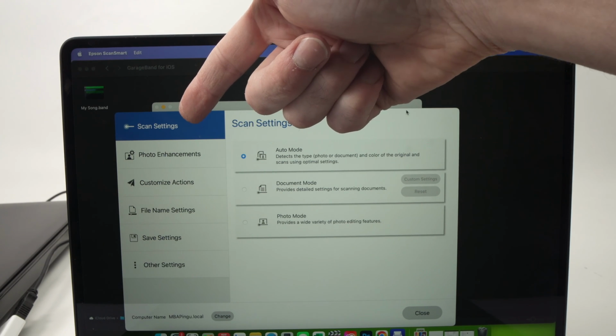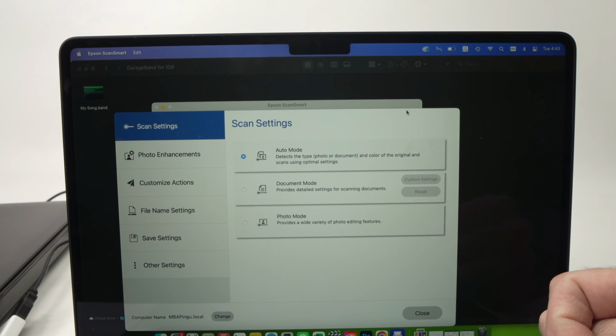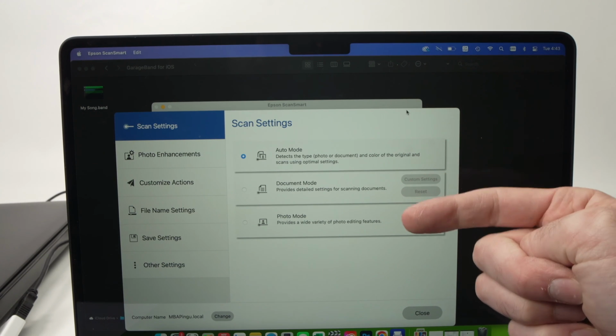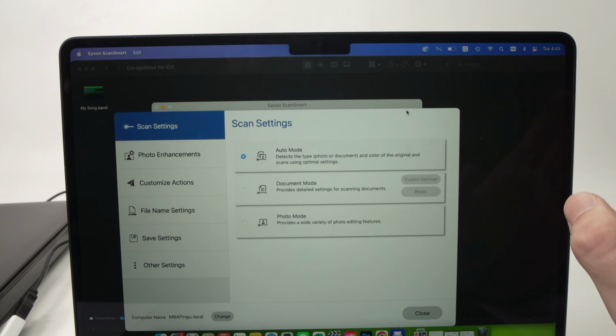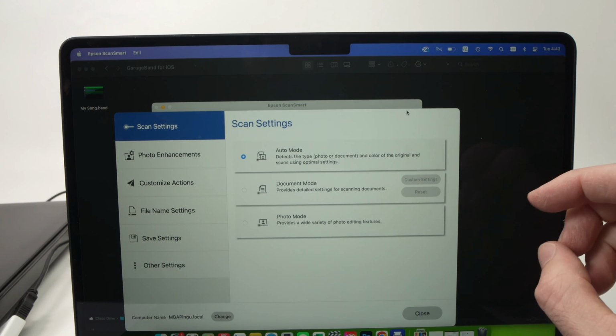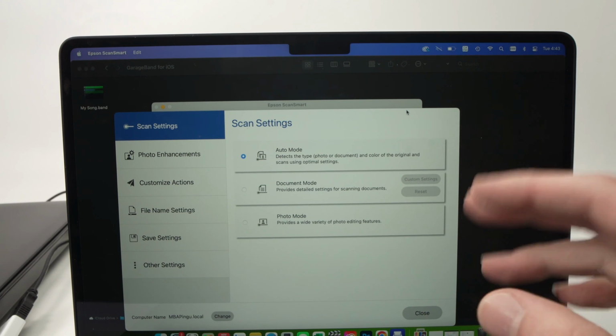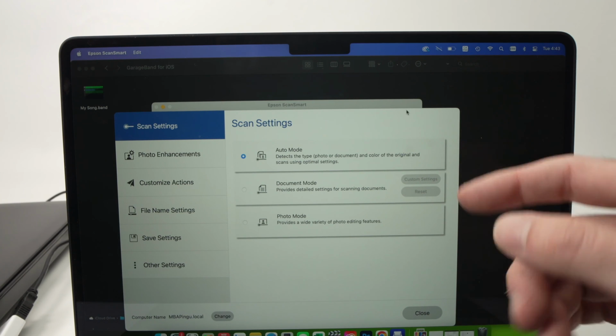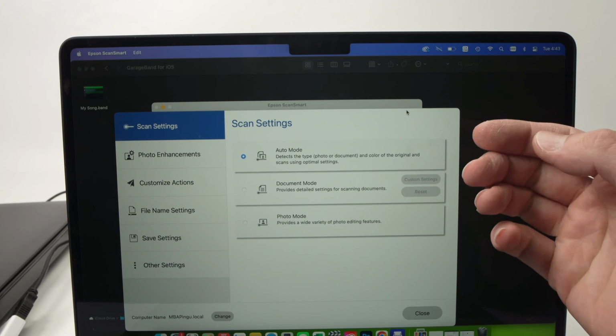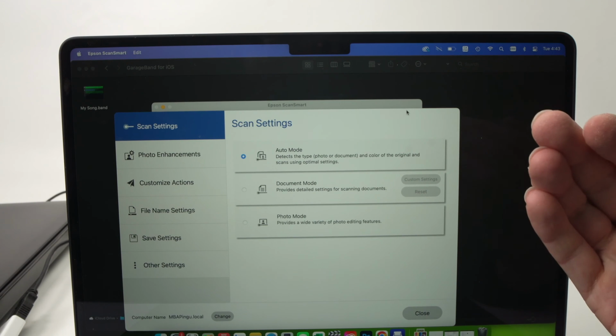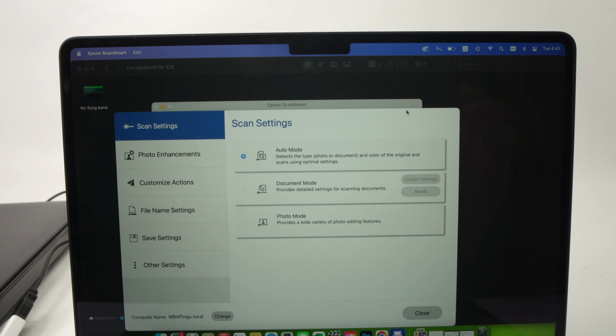First is scan settings. It gives you three different options: auto mode, document mode, or photo mode. I suggest, and I think most people do not want to change the settings every time they scan something. So the best thing is to simply leave it in auto mode. This way the scanner will decide itself if it's a picture or a document that you're trying to scan. I find that this works really well and I never had any troubles during the few days I have tested the scanner with multiple different documents.